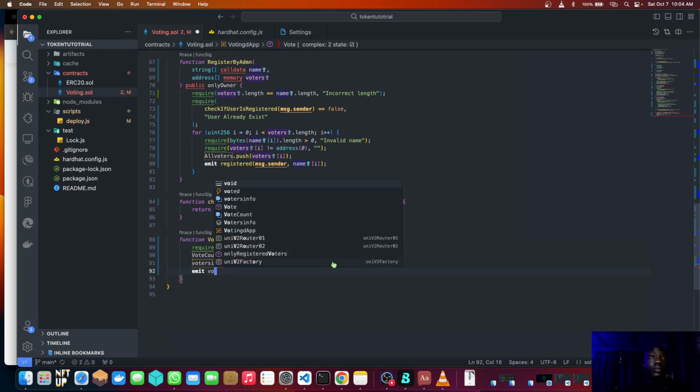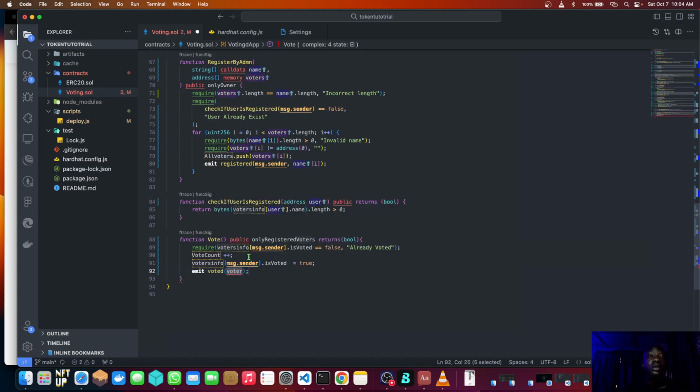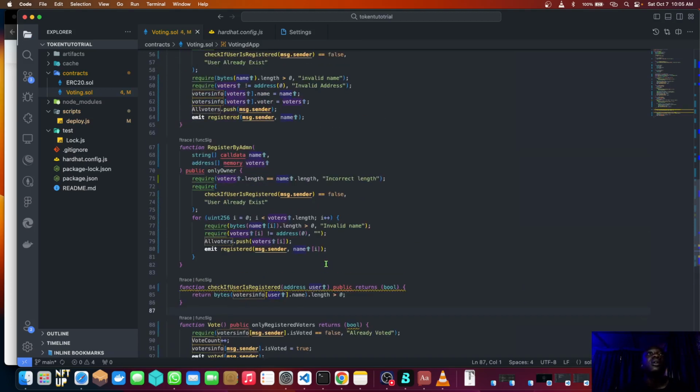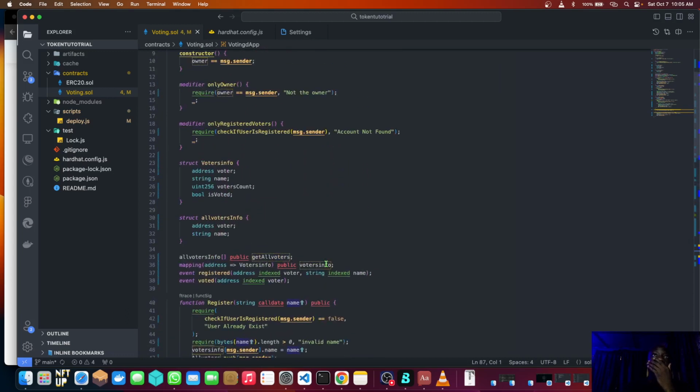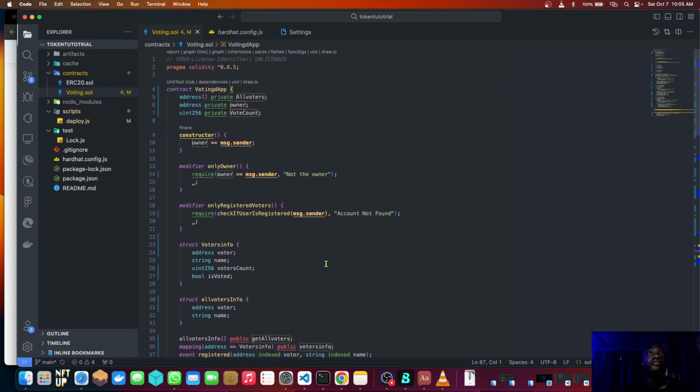voted, and this is the msg.sender right there. All right. Cool. Then our functions are getting ready. Our voting smart contract is getting ready.